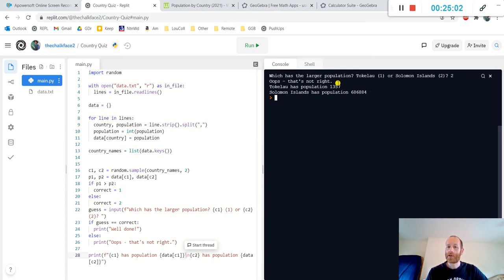Okay, in this case, it looks like the program is telling me I'm wrong, but actually I was right. 686,000 is bigger than 1,000 and something. So what's gone wrong here? In this case, the two countries were Tokelau and Solomon Islands.